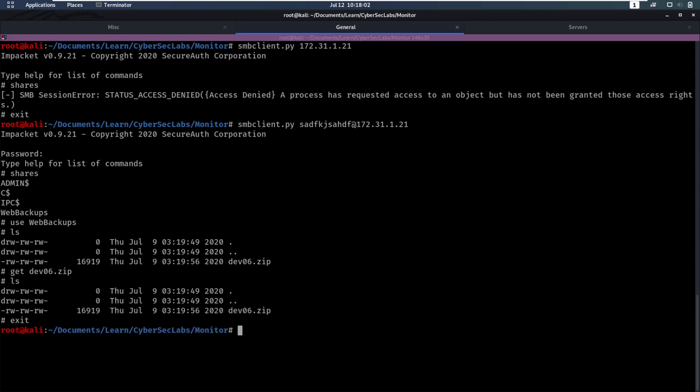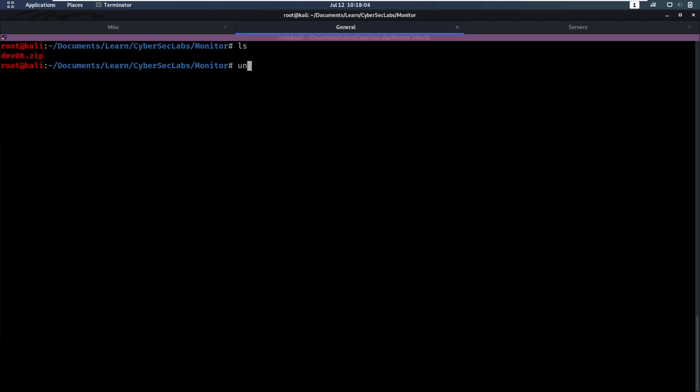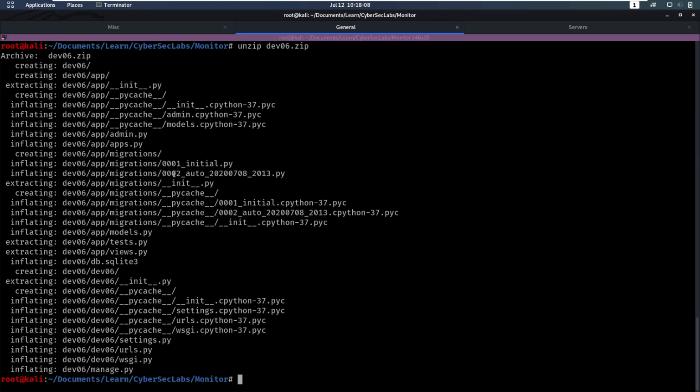Okay, we got that file. So now we can exit out of there and unzip this dev zip file. We see we get a lot of files here which are interesting, so let's look through them. We have admin.py, we have a database, we have settings.py and manage.py.